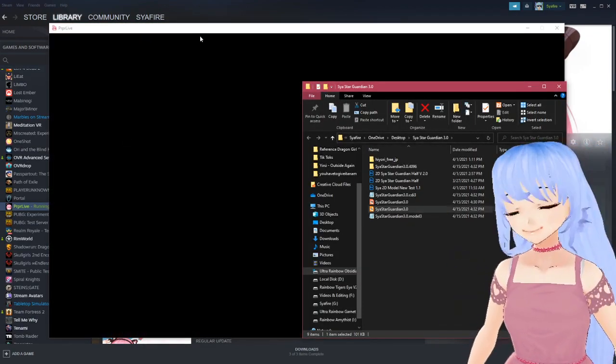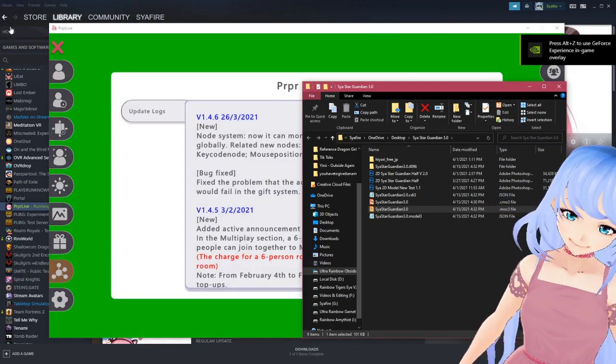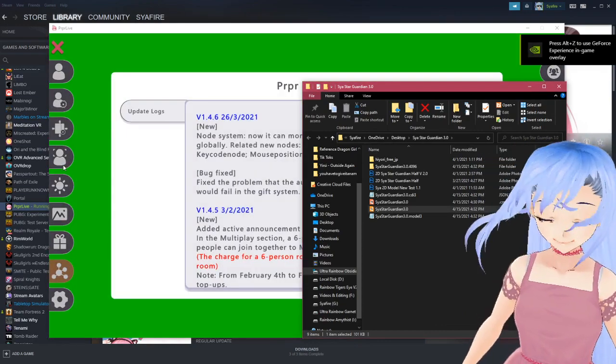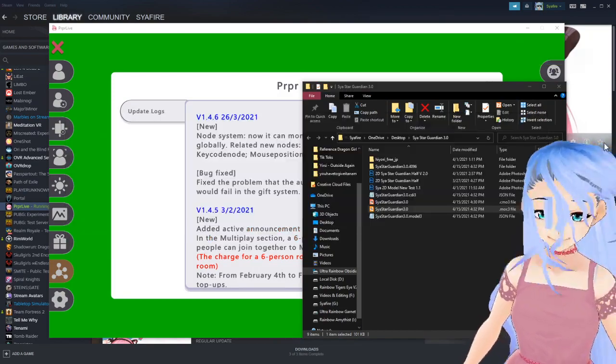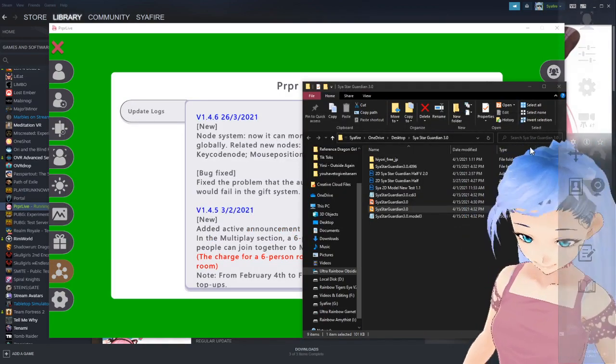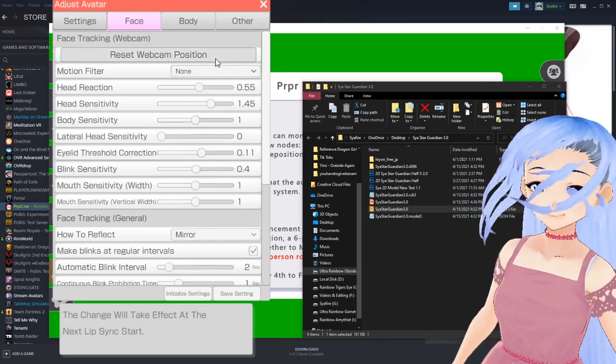I don't know why I'm leaning. I've literally been leaning to the right so far for the last like half of the tutorial. I'm so sorry. I'm going to fix that right now so y'all don't have to look at me leaning. I'm so sorry. Oh my gosh, why does this happen?